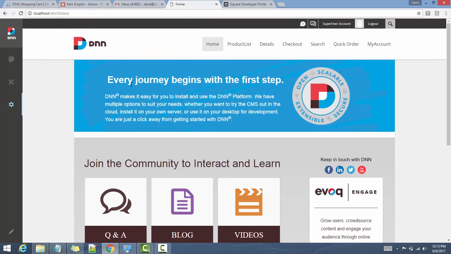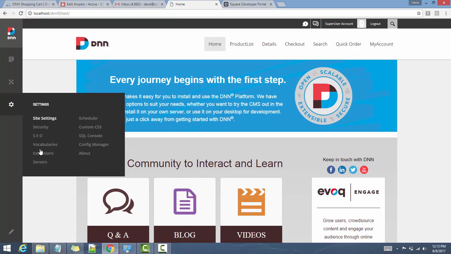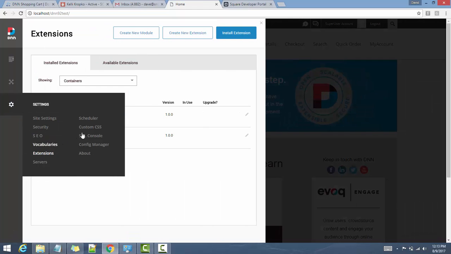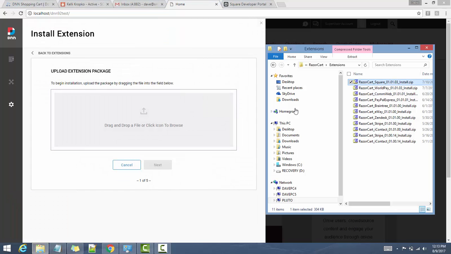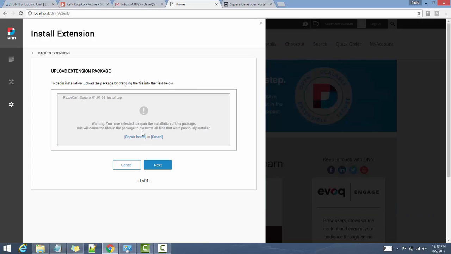So you want to download that and then go to your DNN portal. I got a DNN 9 portal up here, and you go to your extension. So you just install the Square extension just like you would any other extension in DNN. I've already got it installed, so I'm going to repair and install it.